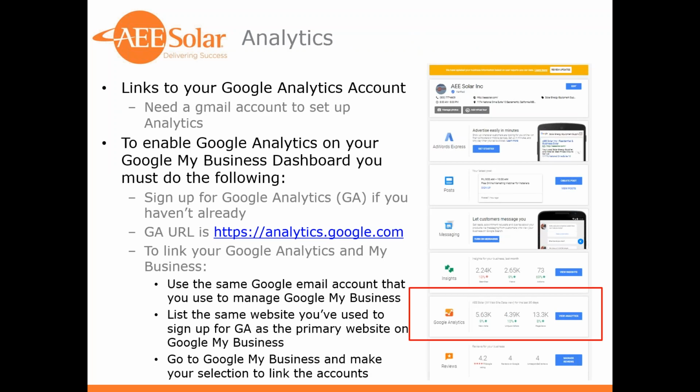So Google Analytics is super important, and you can see that in the image on the right. If you scroll down on that home page, you can see a section that says Google Analytics. What it shows you is just some basic data out of your Google Analytics account. If you click View Analytics, it'll actually take you out to your Analytics account if you have it linked.